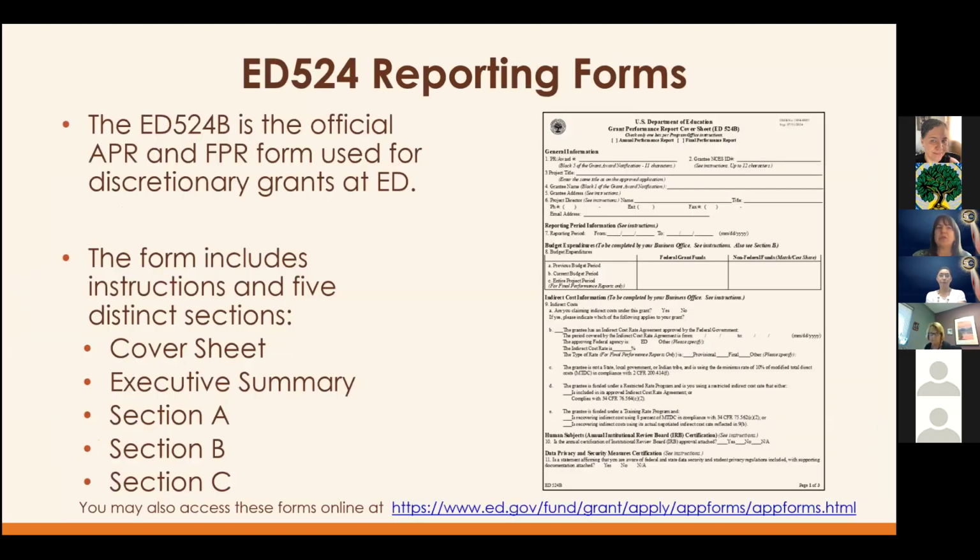Okay, so the forms that you will use to report your annual performance report are the ED524 reporting forms. Those are the official forms. You'll use those now for your annual performance report, and you'll also use those a little later on, down the road, when you do your final performance report as well. So that includes all 5 of those parts.